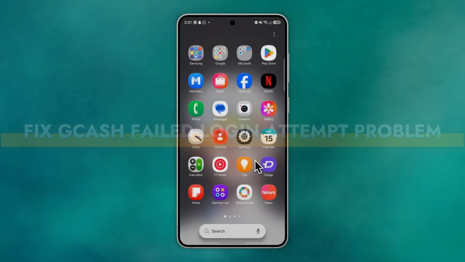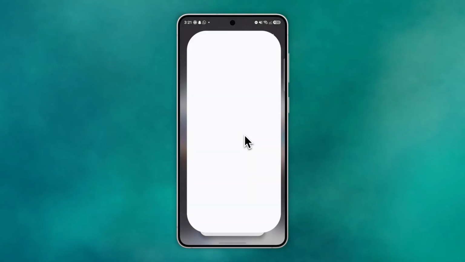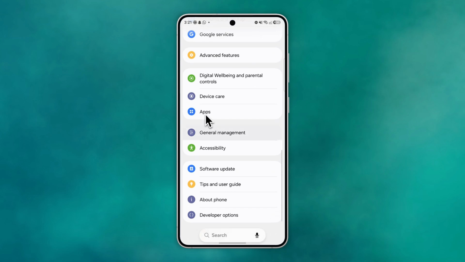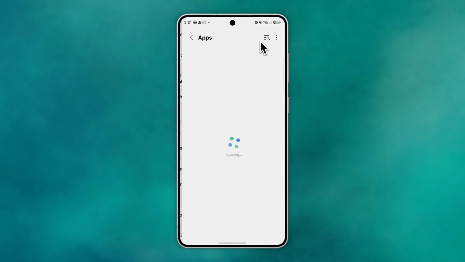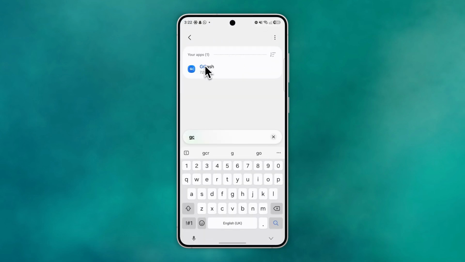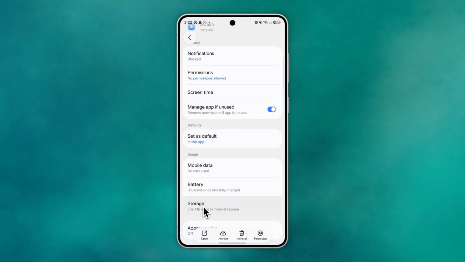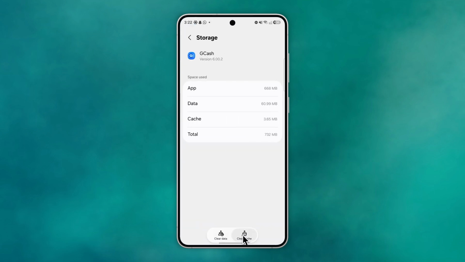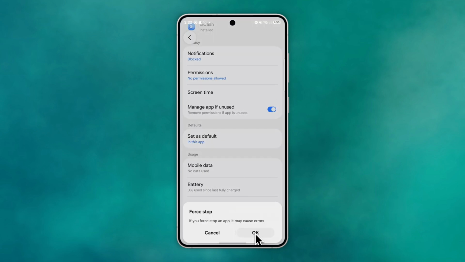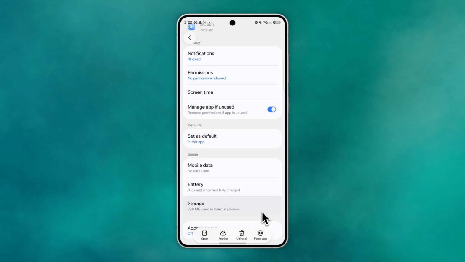Alright, let's begin. First, open your phone's Settings app, scroll all the way down and tap Apps. Use the search bar to find GCash app, then open it. Scroll down, tap on Storage and select Clear Cache. Once that's done, go back to the app information page and tap Force Stop, then confirm by tapping OK.